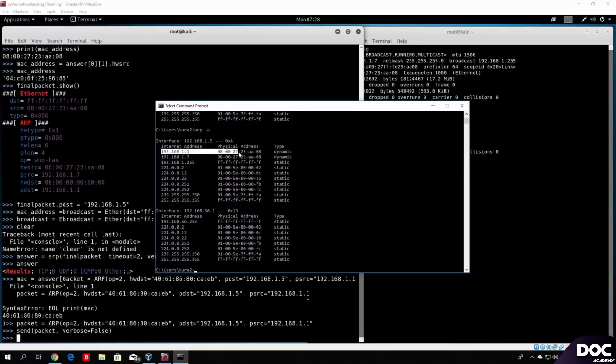As you can see, the IP address of my Kali Linux machine and the IP address of the router both have the same MAC addresses, which shouldn't be like that. So we successfully ARP spoofed our Windows 10 machine with one packet. We crafted the packet and then we sent it to the target.